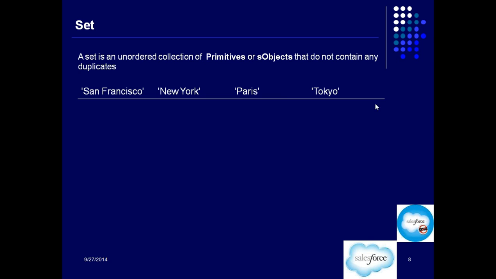So here, for example, if we have San Francisco, New York, Paris, Tokyo, now you cannot have another Paris. The moment you try to add one more Paris here, the set will see that the value already exists in the set, and it will not allow that to be added. So one value can exist only once in the set. Depending on your requirement, eventually you will learn where to use a set and where to use a list.